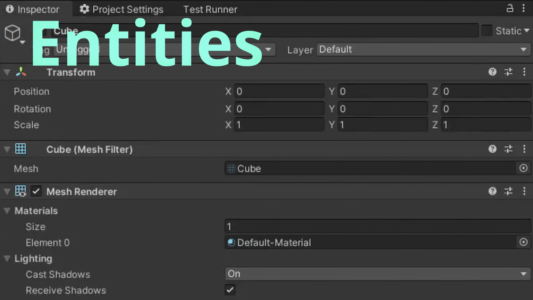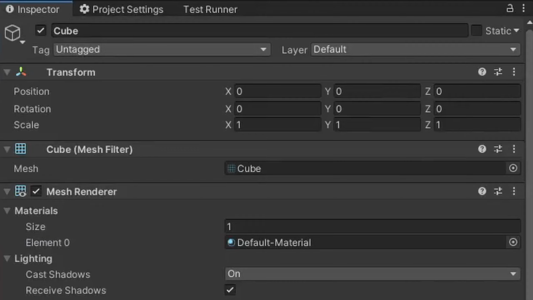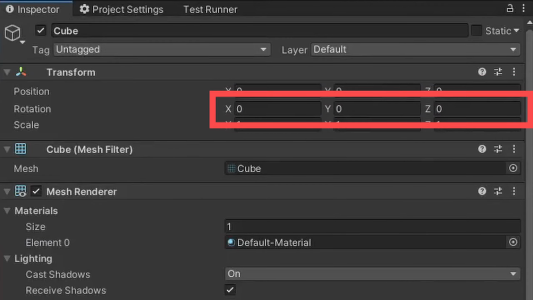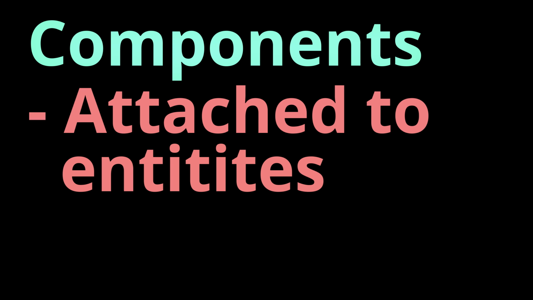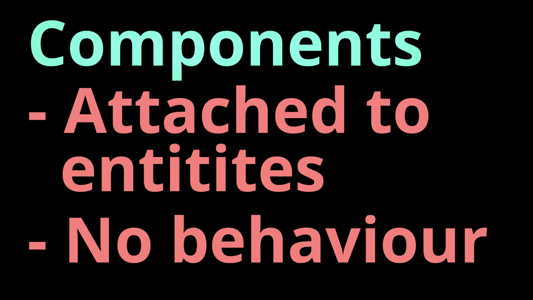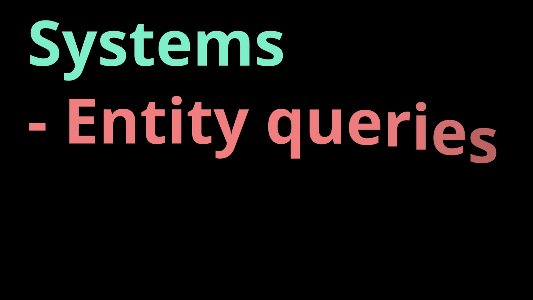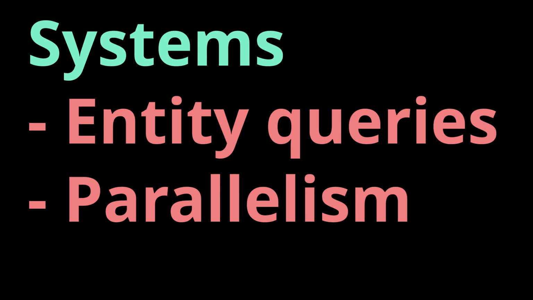An entity is similar to a game object, except that it comes with no extra data like position, rotation, scale, layer, or tag. All of this data in ECS is stored in components. These are attached to entities. But components don't contain any behavior themselves. In ECS, systems are responsible for that. They contain entity queries and are designed to operate on multiple entities. For example, a system might have an entity query that targets all entities that have a position and a rotation component. Its code will then act on all entities that fulfill these requirements.